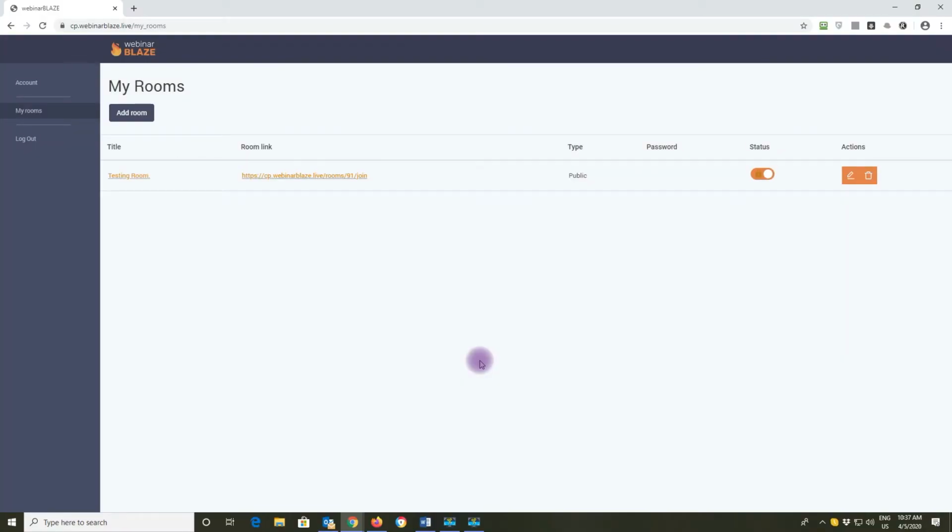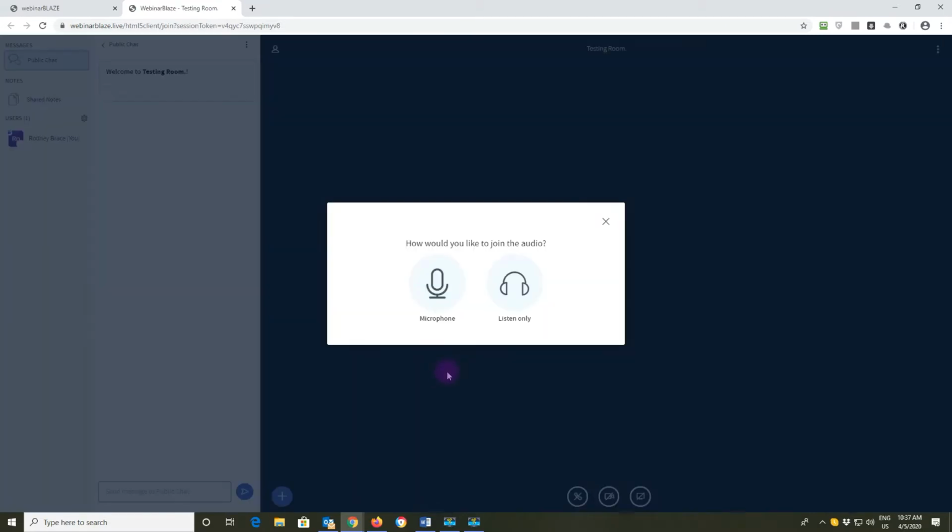In this tutorial, we're going to show you the inside of the webinar room. So once you've logged into your webinar account, here's the room link. I usually right-click and say open in a new tab, and that's what this will do. It'll load up the application, and then it's going to ask you how you would like to join, using your microphone or listen only. Of course, as the room owner and presenter, you're going to choose microphone.